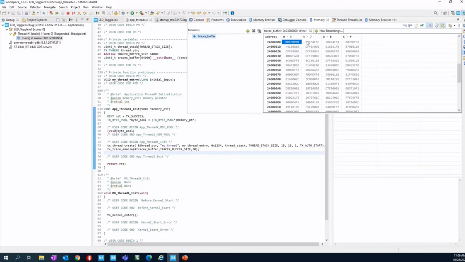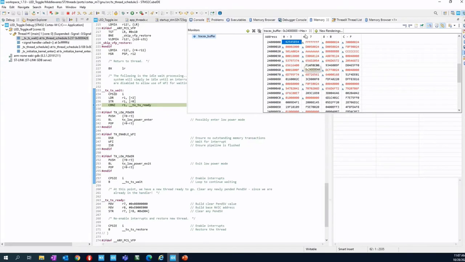Now we have to fill this buffer with relevant information. So it's very important to remember that we need to run the project and see the LED blinking for a certain time period before suspending it. In fact, we see that the values in the memory monitor are changing, so it means that the buffer has been correctly filled with the data that we are going to use as an input for TraceX. So now we have some data here.